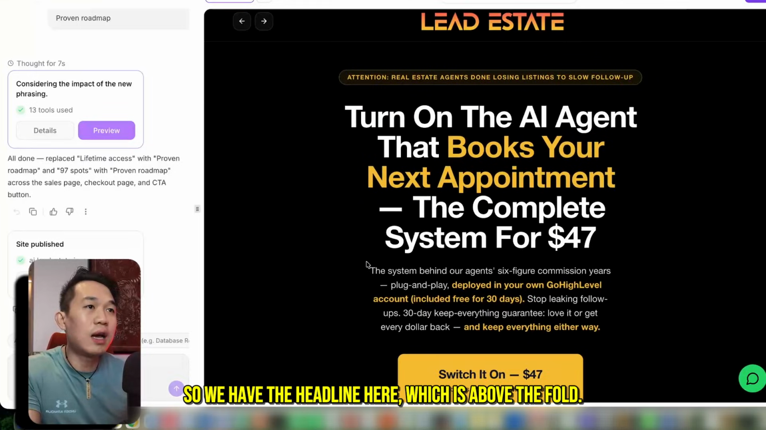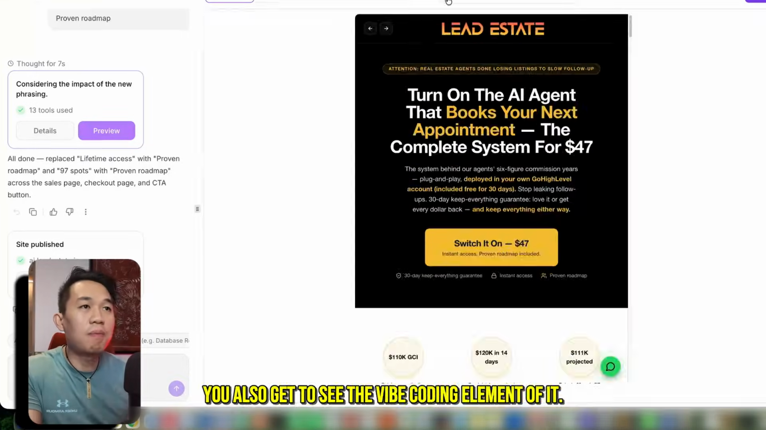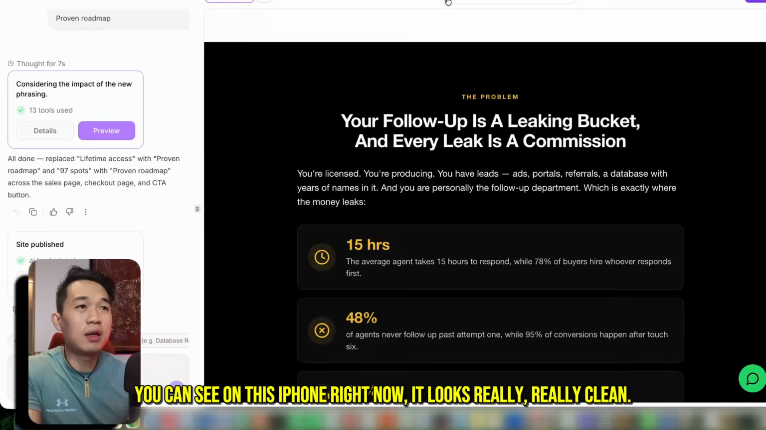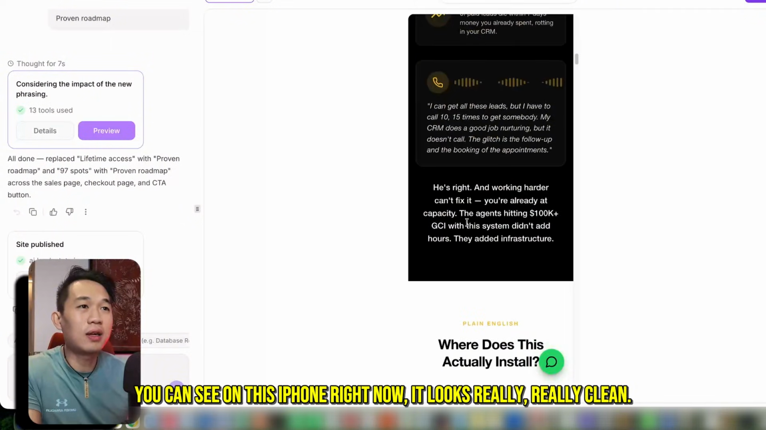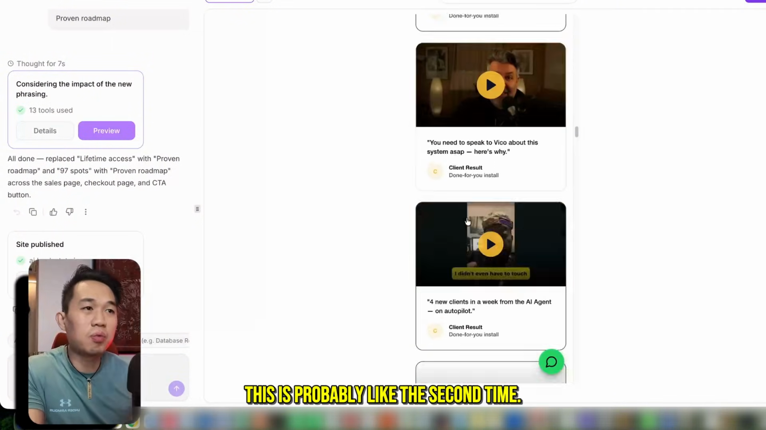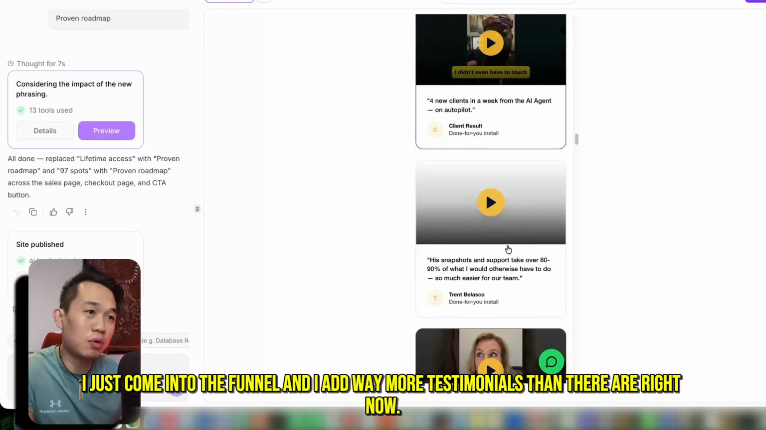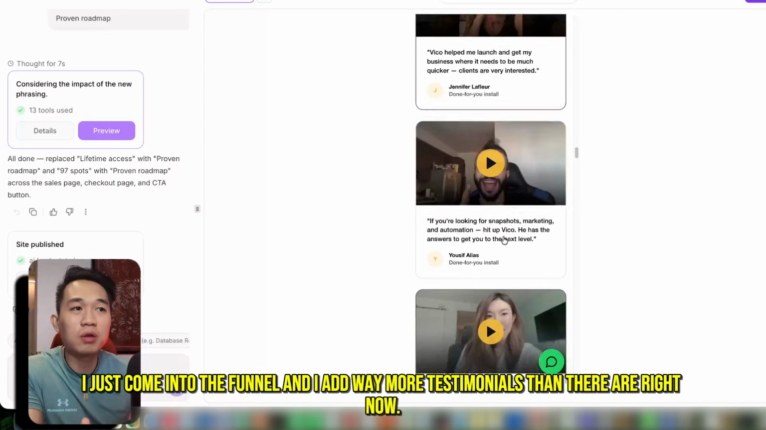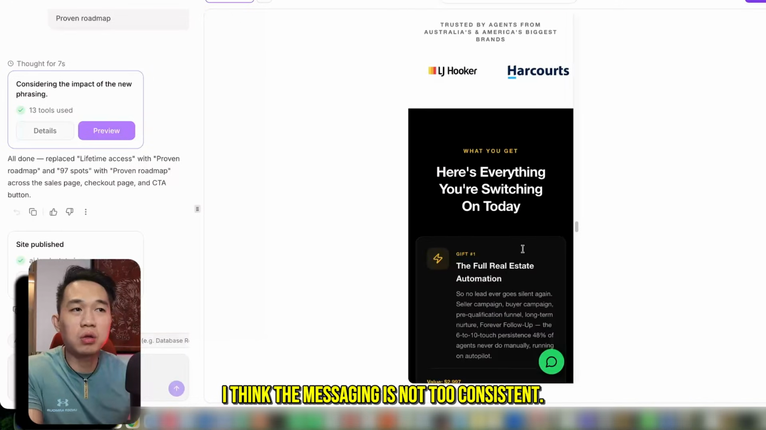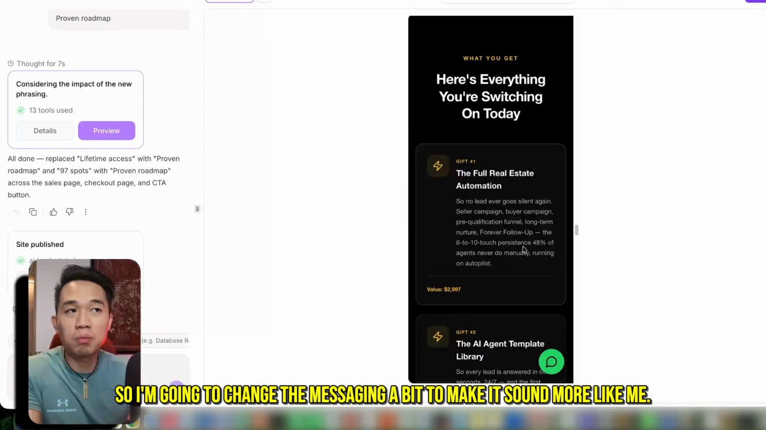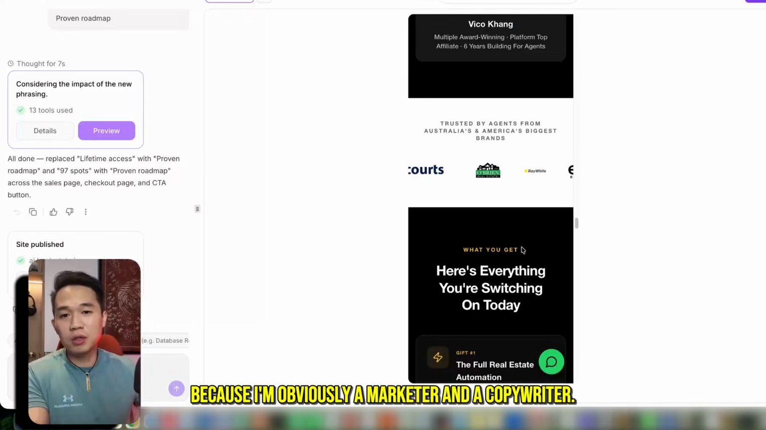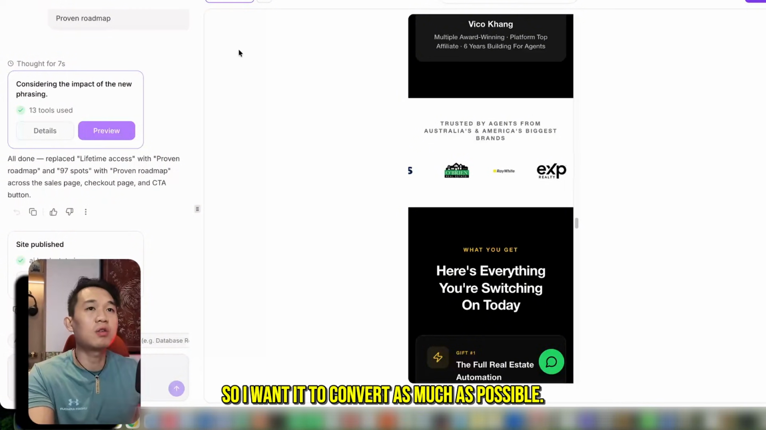So we have the headline here, which is above the fold. You also get to see the vibe coding element of it. You can see in this top iPhone right now, it looks really clean. Technically not the first time. This is probably the second time I come into the funnel, and I add way more testimonials than it is right now. I think the messaging is not too consistent, so I'm gonna change the messaging a bit to make it sound more like me, because I'm obviously a marketer and a copywriter, so I wanted to convert as much as possible.